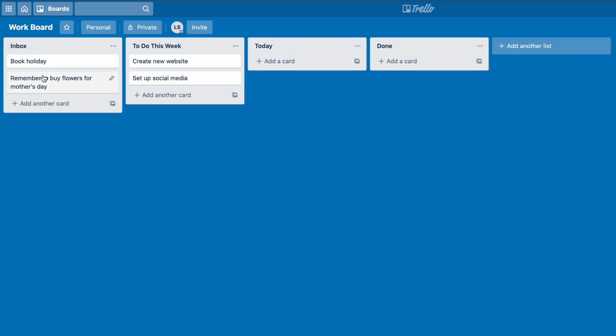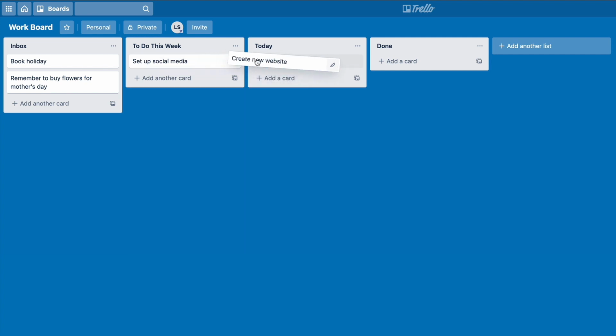So I've got a nice inbox. Now my inbox could fill right up and have tons of information in there, but I want to use it purely just as an inbox to dump ideas and new tasks into. And then on my to-do this week, I'm going to make sure that I have a smaller list of stuff that I need to pick from that actually needs to be finished this week. And I'm going to drag create new website over to today. Okay, so that's going to be my task that I get completed today.